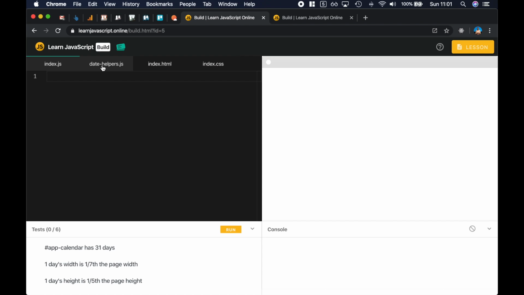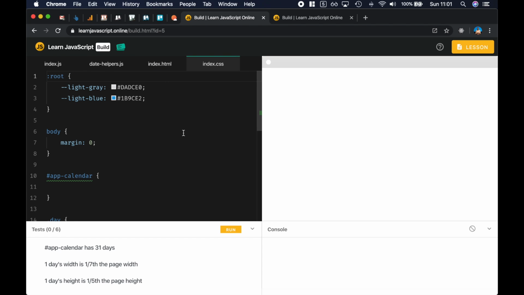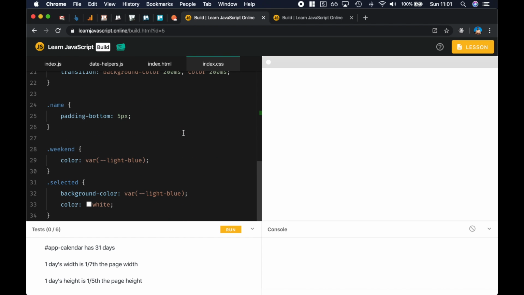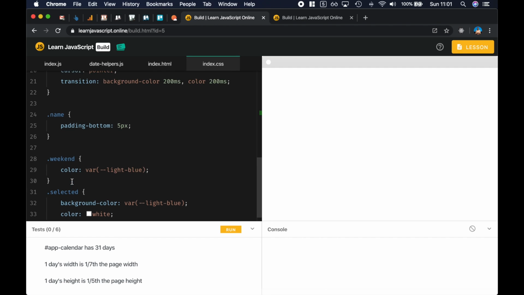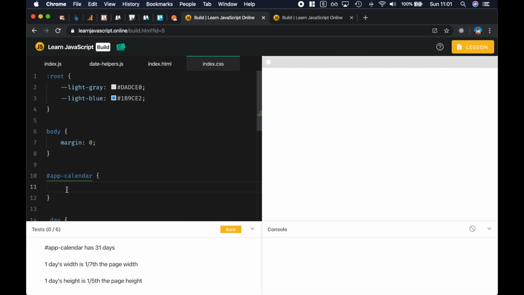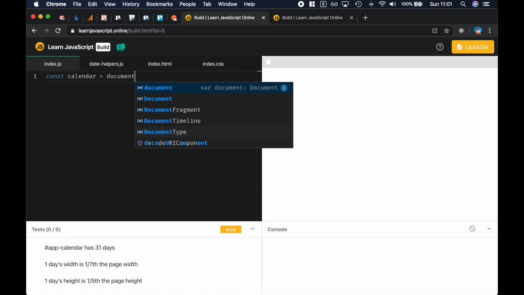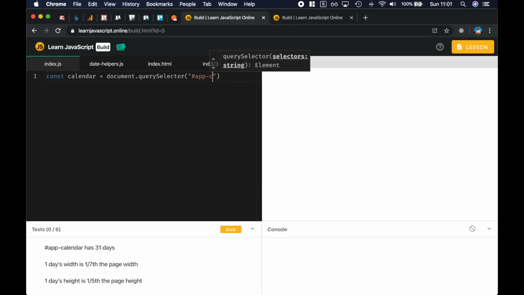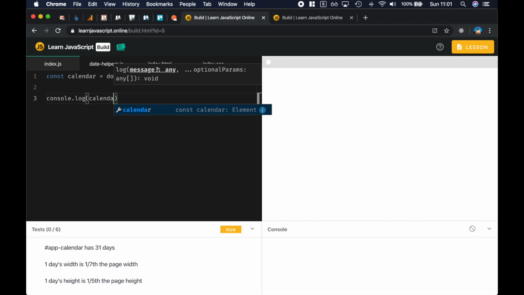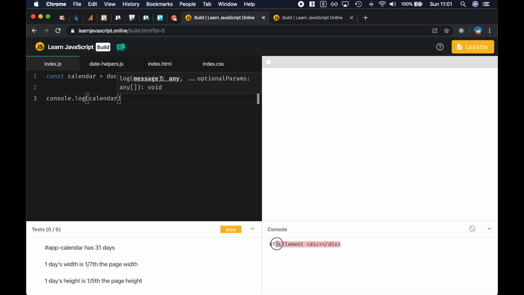And the given code is just two empty files, index and date helpers. The HTML is just an app calendar, and we already have a couple of CSS for the day, the name, the weekend, and when it's selected. And we're going to have to complete the app calendar at some point. So let's start by selecting the app calendar. That's going to be using query selector, app calendar, and if you want to test if that's working, you can console log it. Do we have the calendar? Yes, that's going to be our calendar.